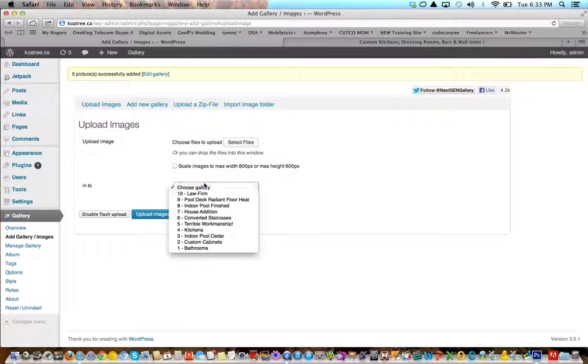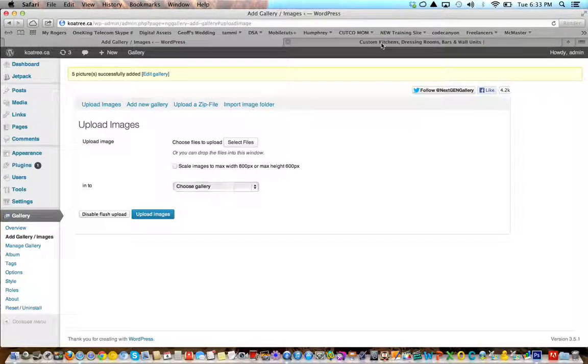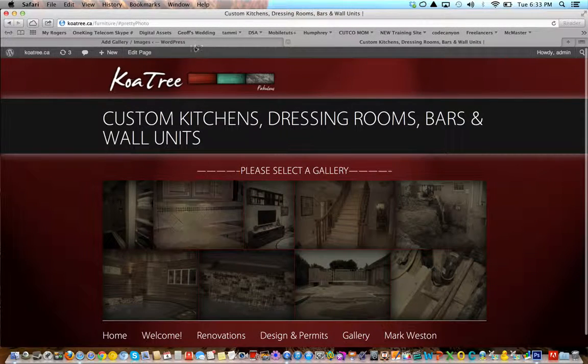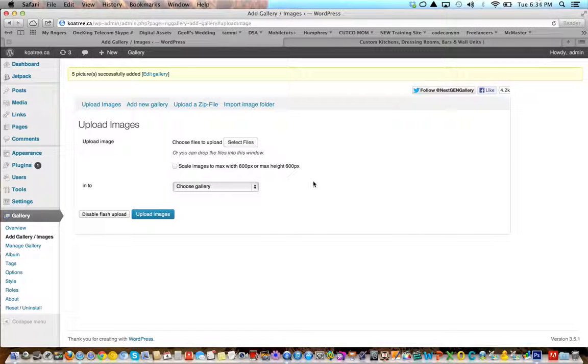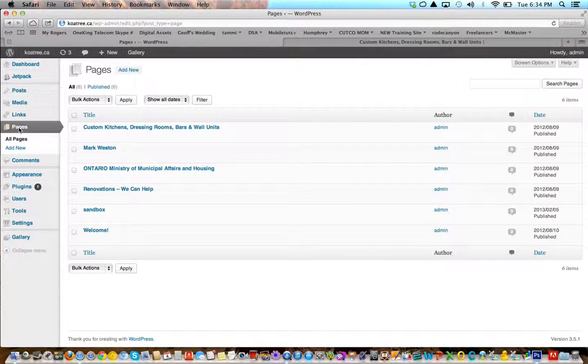Galleries 1 to 9 are currently on your website. Gallery 10, called Law Firm, is not on your website. To do that, you go to Pages, and you click on Custom Kitchens, Dressing Room, Bars and Wall Units.